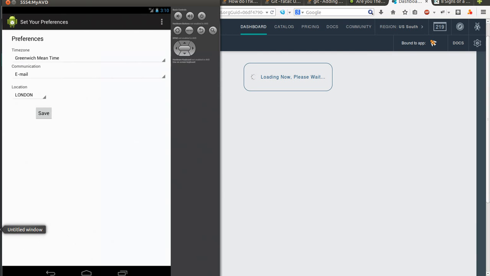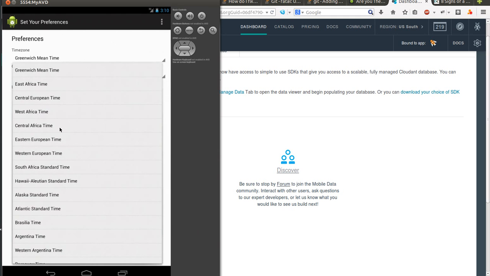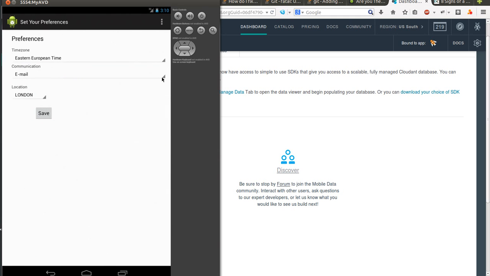Meanwhile, if you have not set your preferences already, that means you just registered, so you don't have your preferences set. So it will take you to the set preferences activity. Here you'll have to set your time zone, your preferred communication, for now it is just email, and the location. When you click on save, it will take you to your current preferences page.